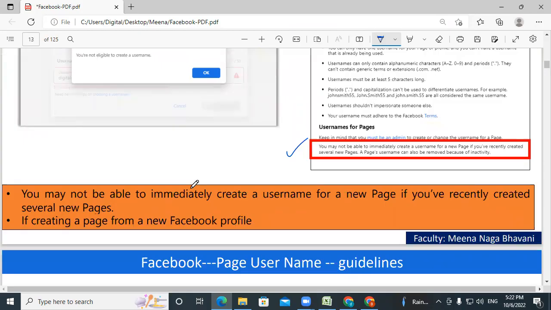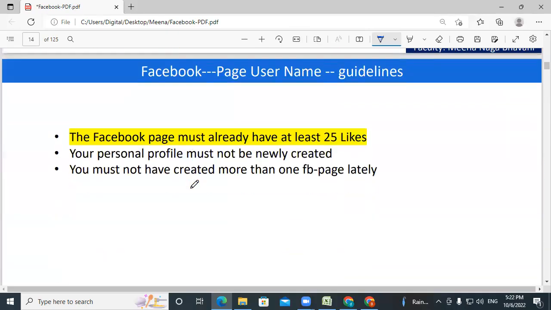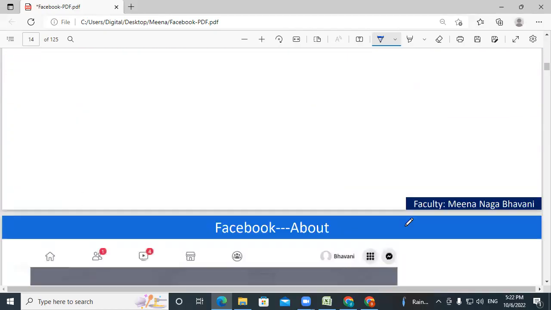You may not be able to create a username immediately if the page is new. And the profile also must not be a new one. And you should not have created multiple pages in the recent past. These are the guidelines to have a page username. You must have at least 25 likes for your page. Your personal profile must not be newly created, and you should not have created more than one FB page lately.